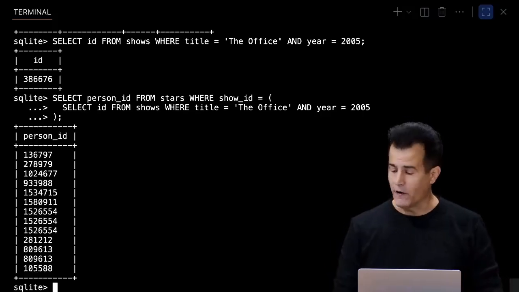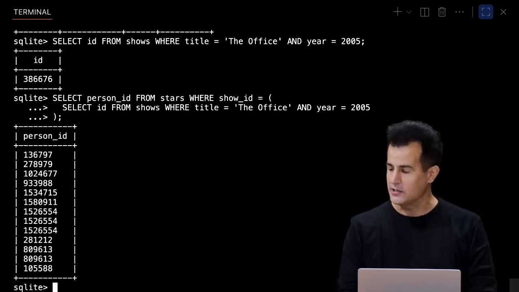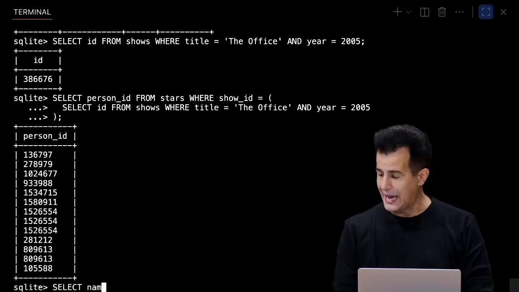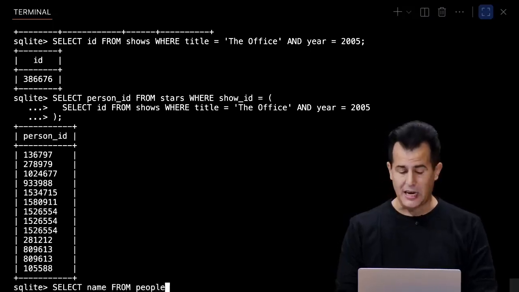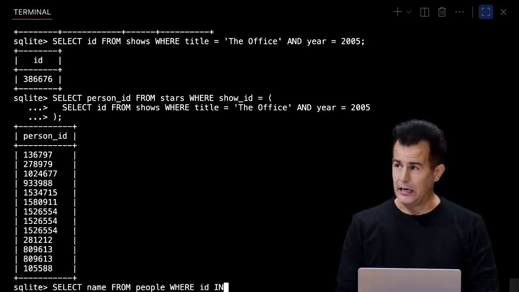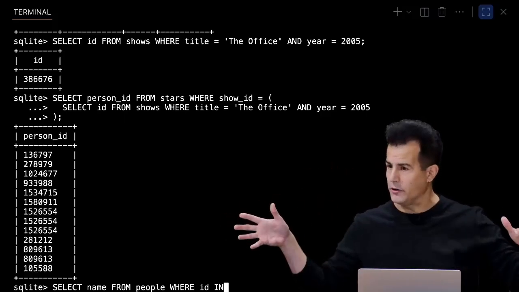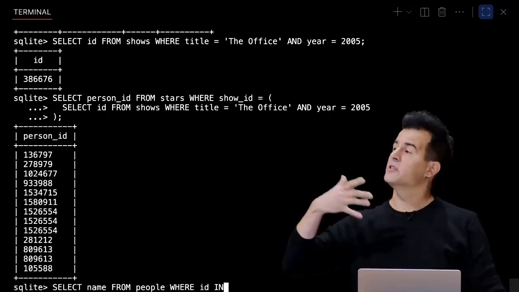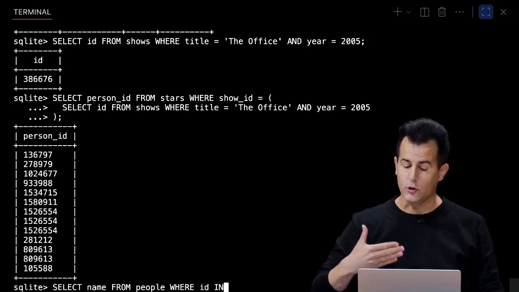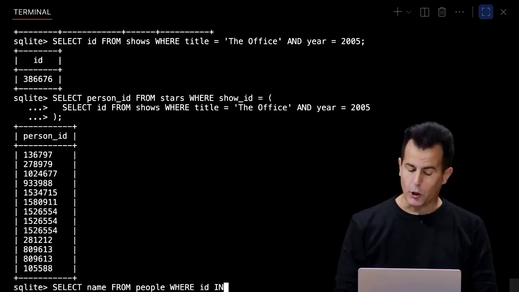So how do I take this one final step if I really want to care about their names and not their random person IDs? Well, I could go ahead and select the name from the people table where that person's ID is in the following set. When I'm dealing with a single value, I just use equals for equality. But when I'm dealing with a whole result set, a whole column of answers, I use the preposition IN in SQL instead. So where the person's ID is in the following data set.